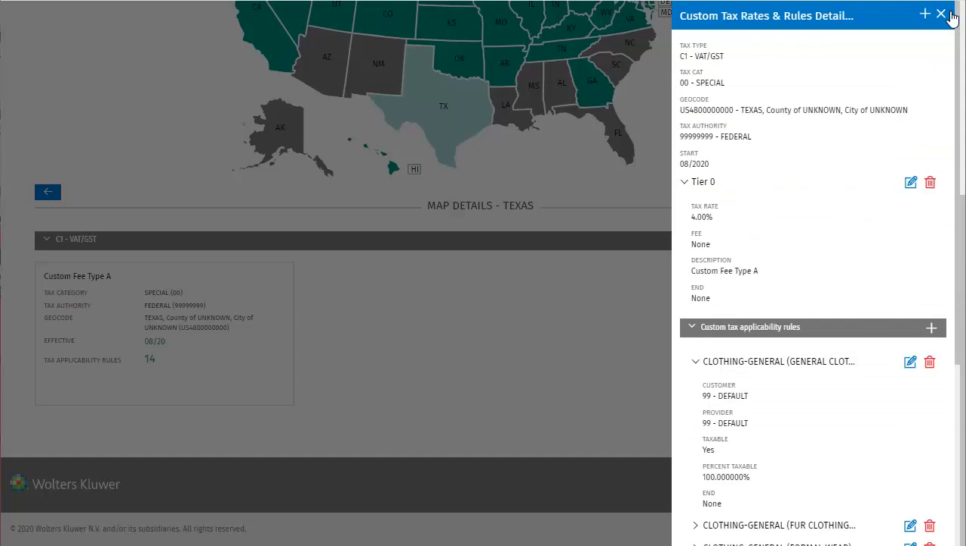Before closing out of this dialog, I'll note that the plus sign means you can also add a tax rate here. Currently we have a Tier 0 tax rate, and you could add additional tiers with their own tax rates that would display below.